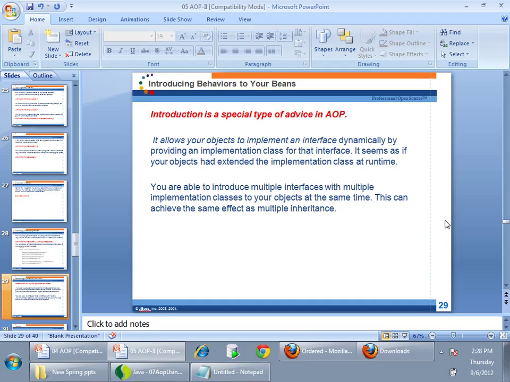Next. Okay. Next important thing is how to introduce behaviors to your beans dynamically. Till now we saw field injection, setter injection, constructor injection. Now I am going to inject methods also. How to inject methods? Methods means what? Behaviors. Methods will contain some code behavior. So how to introduce? Introduction is a special type of advice in AOP. How to do it? See, first through the presentation I will explain it clearly.